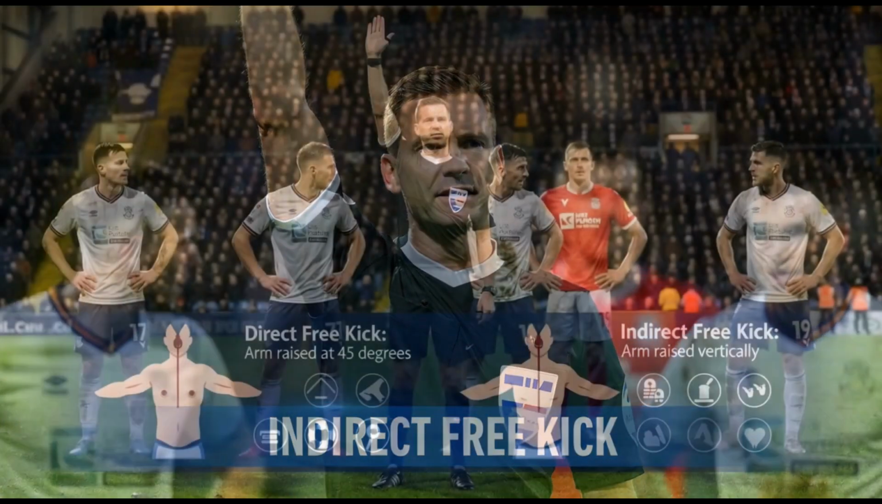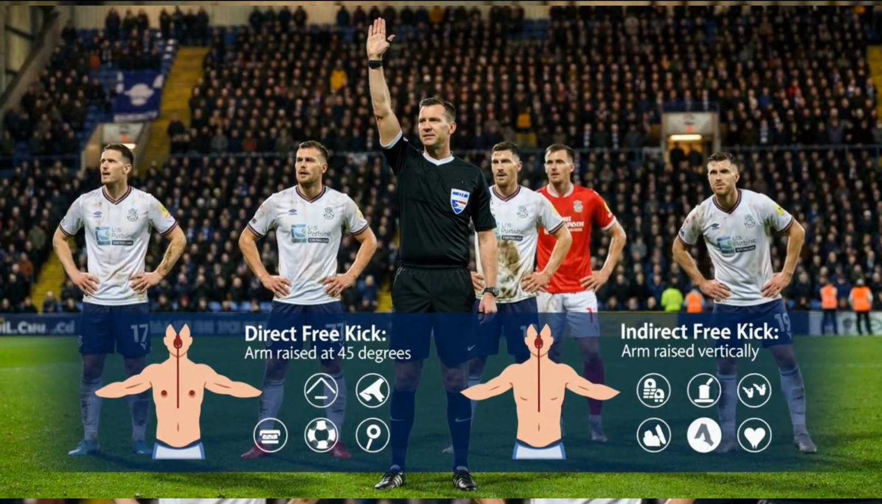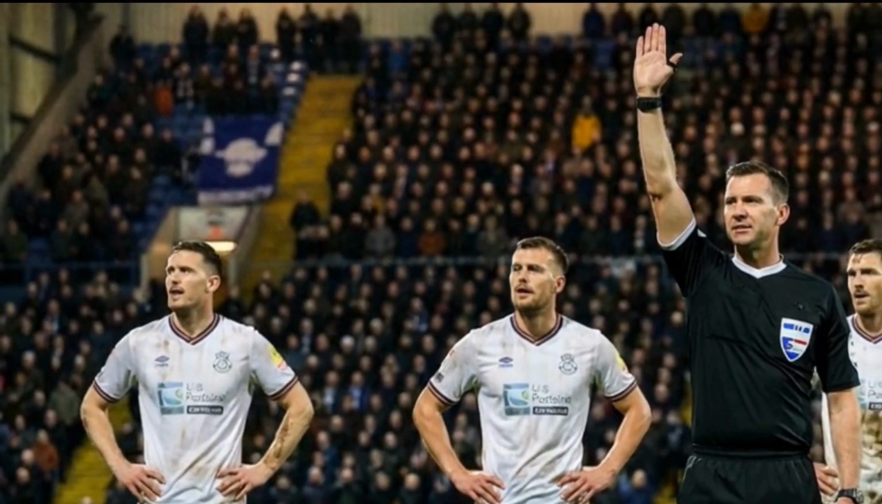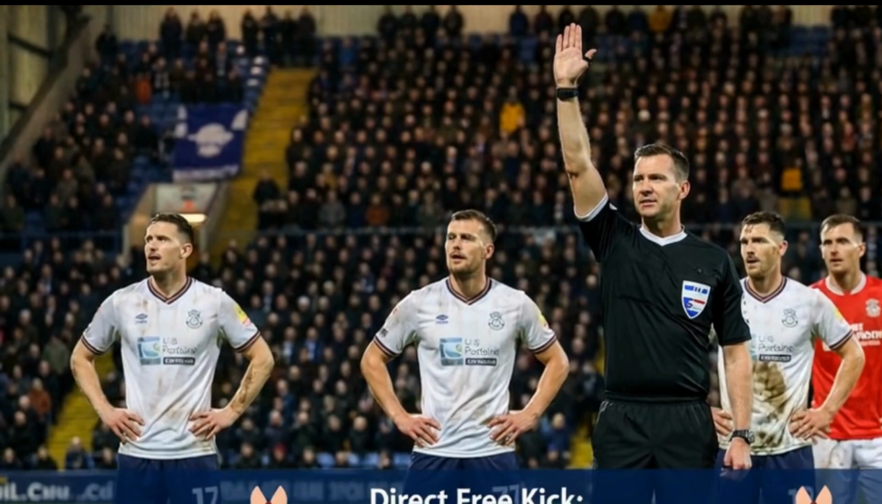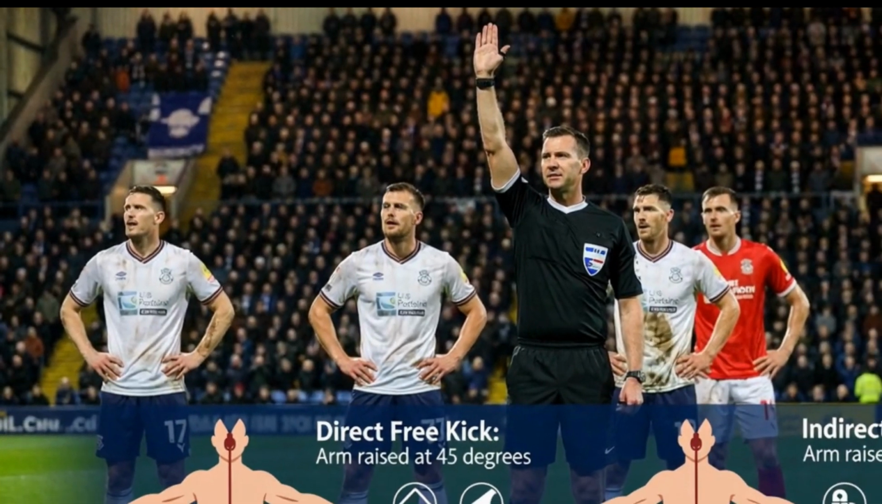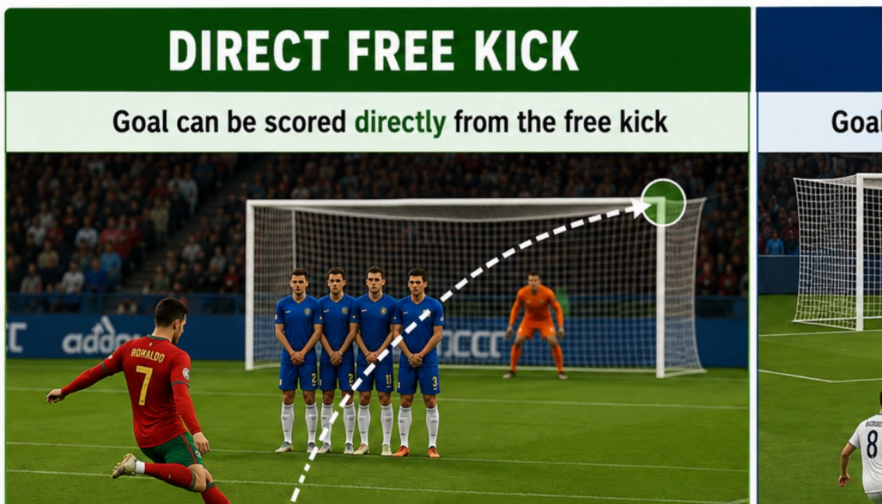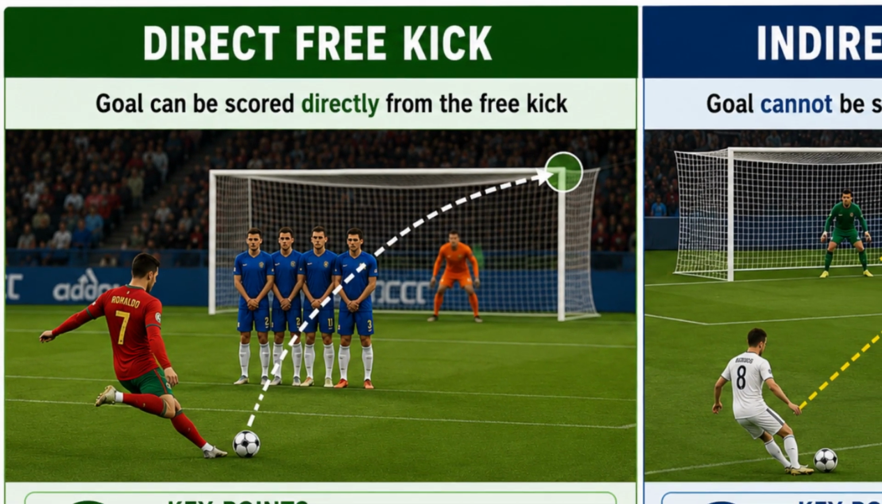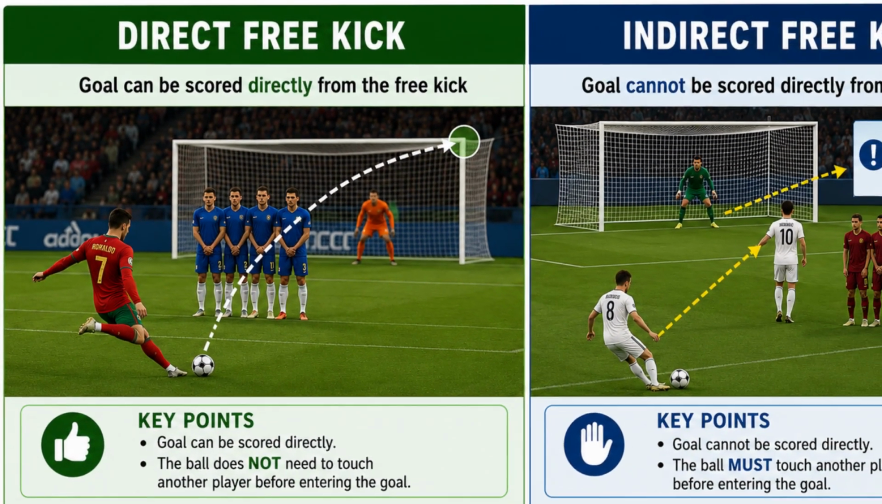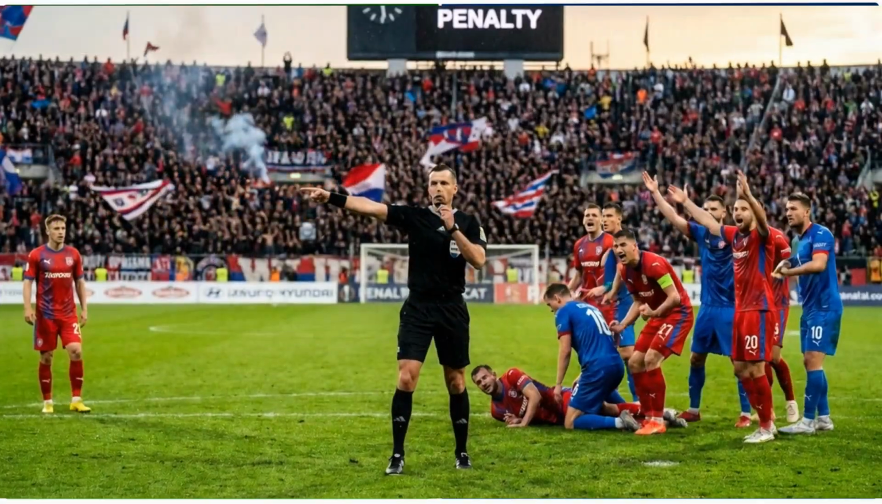Indirect free kick. This signal is slightly different from a direct one. The referee raises one arm straight up above their head and keeps it there until the kick is taken and the ball touches another player. It is a crucial distinction because a goal cannot be scored directly from this type of kick. Indirect free kicks are usually awarded for technical offenses like a goalkeeper handling a back pass or a player playing dangerously without contact.